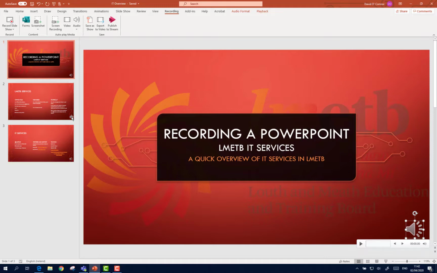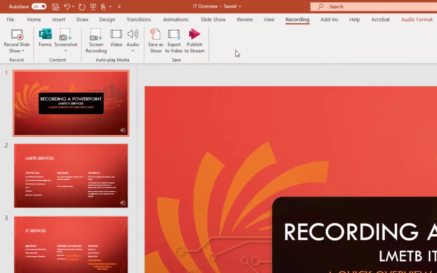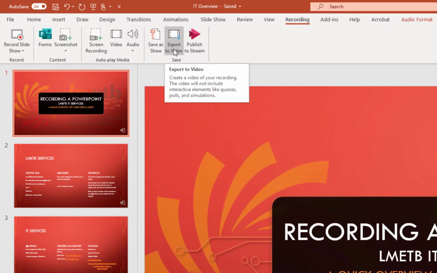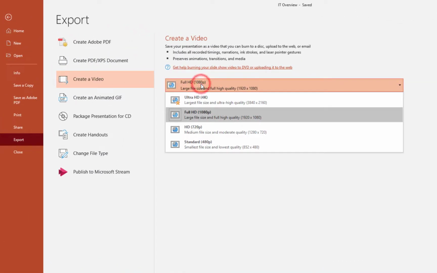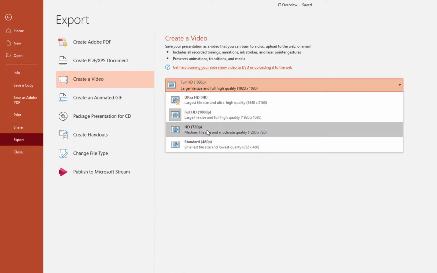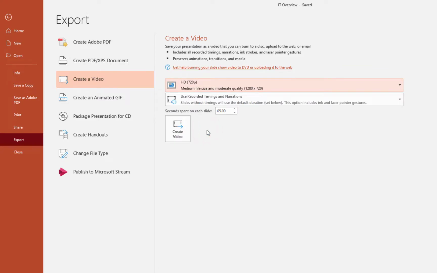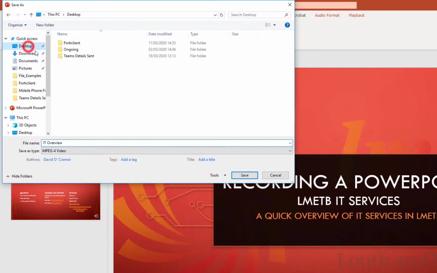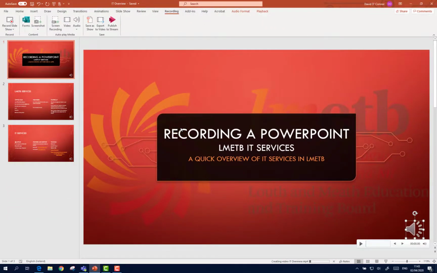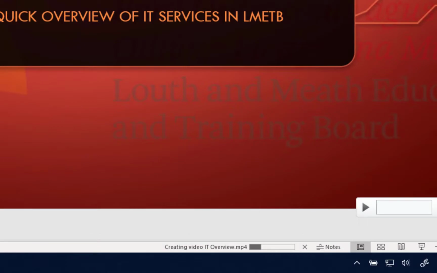Once we're all done, our next options are where we want to put it. We can export to video, which I tend to do. If we select export to video, we can select the quality. It's up to you. Medium quality will be fine. And create video. So we'll just tell it where to go. I will save this in desktop and click save. And it's just going to record and save as a video. You can see it happening down here in the bottom of the screen.